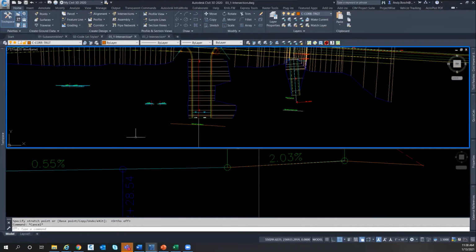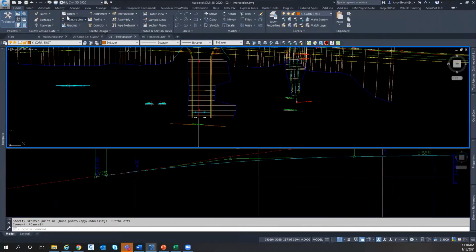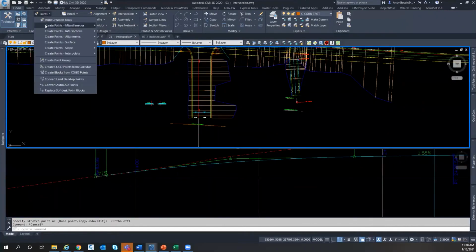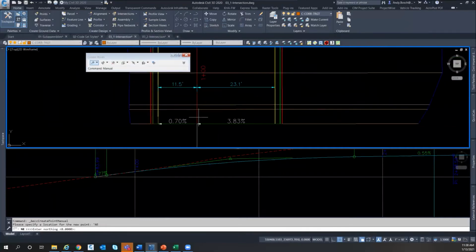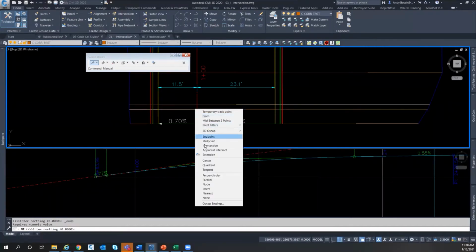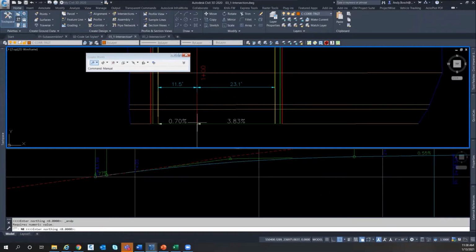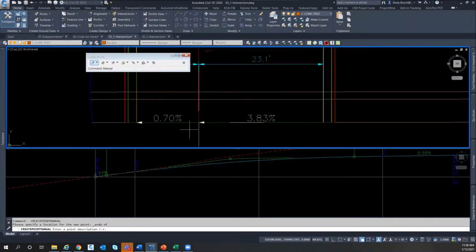Another useful thing for getting your alignments and profiles lined up is projection of points. If I go point miscellaneous, I'm going to just do a manual one. I'm going to throw this right at this intersection here, or right at my end. Oh, it's not fine. Let me do it one more time here at my endpoint. There it goes. I won't give it a description.